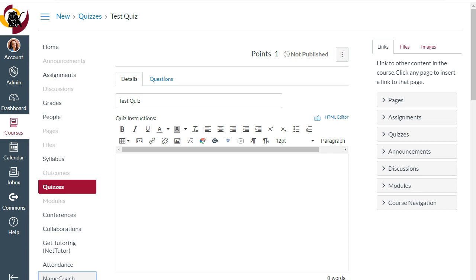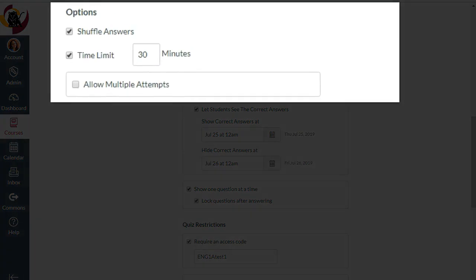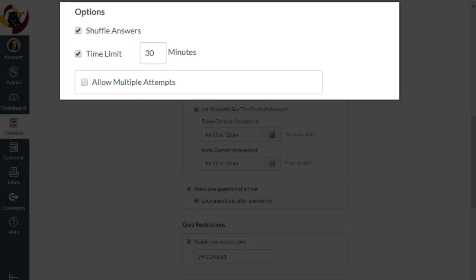Let's see our next quiz option, which is the time limit. Setting a time limit ensures your students don't have enough time to Google the answers. Usually about a minute per question is enough, but use your best judgment.